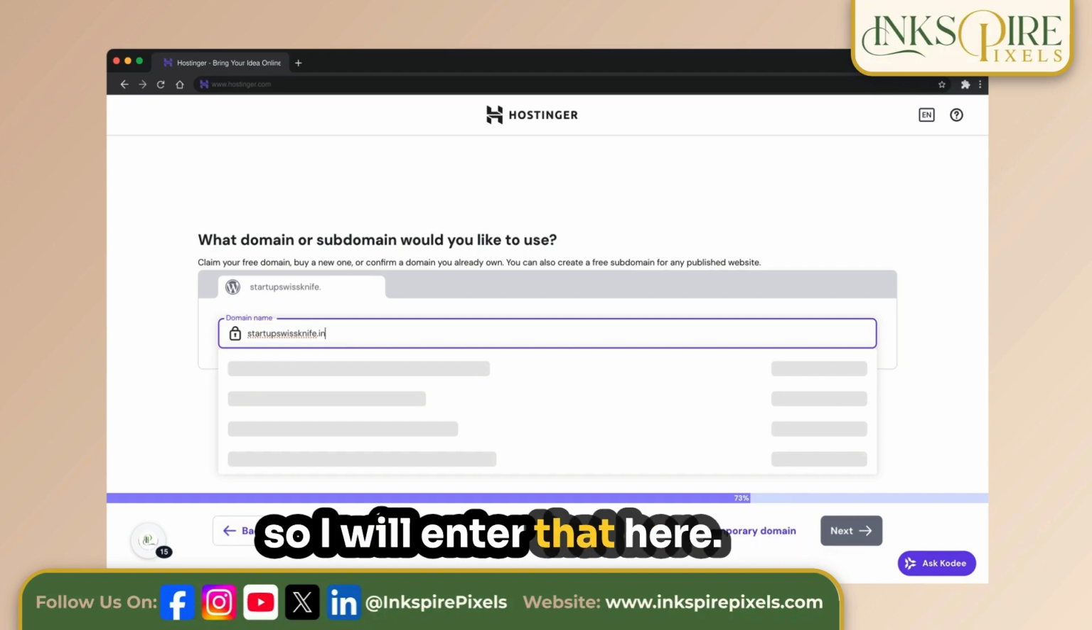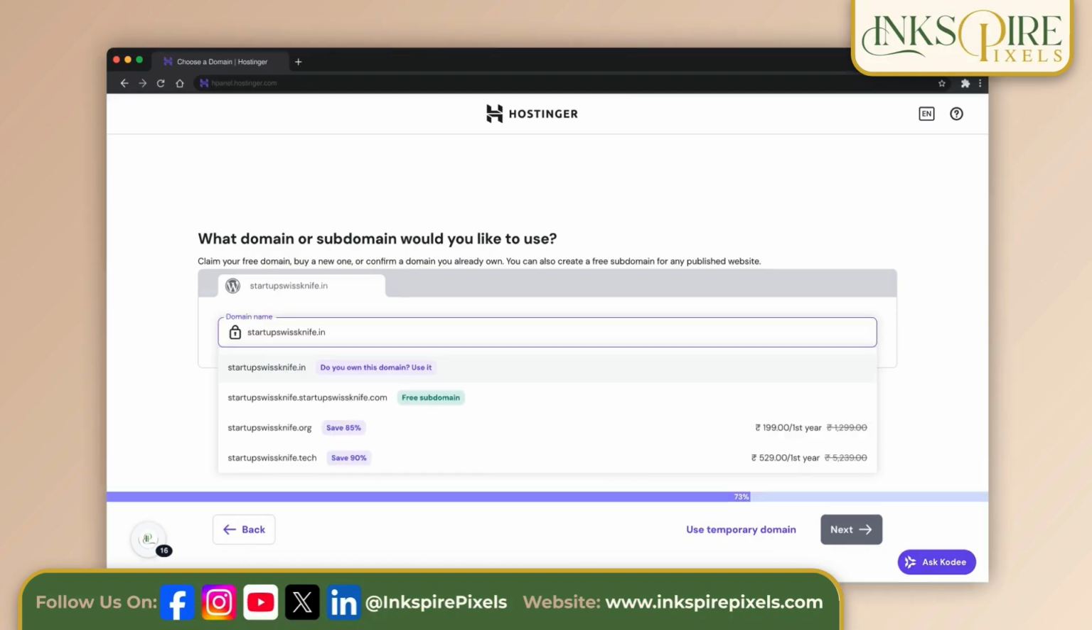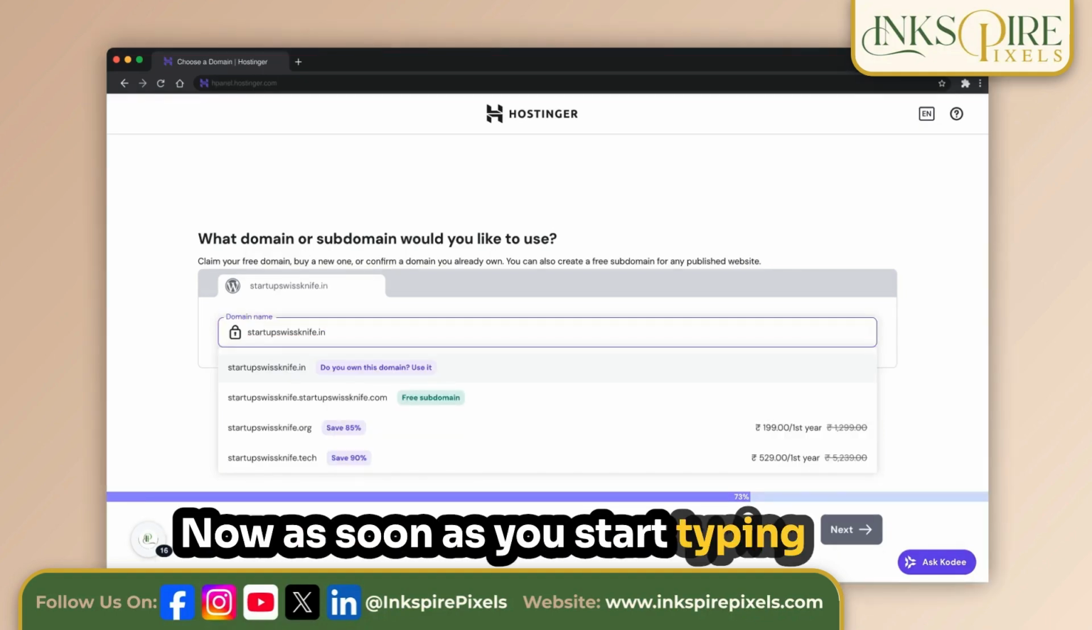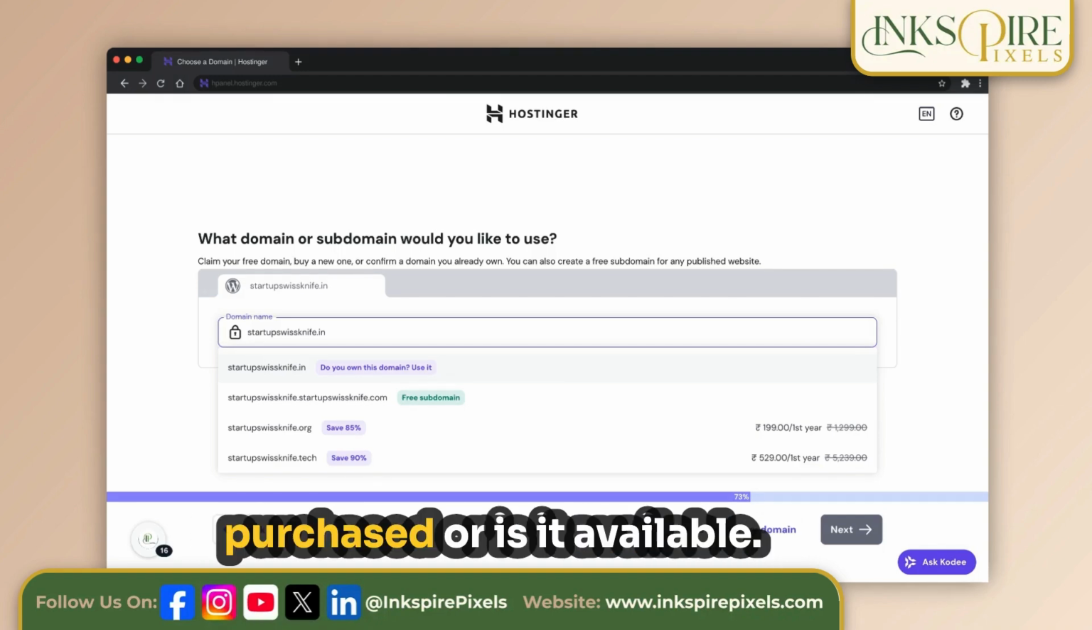So I will enter that here. You can choose your own domain name and continue. Enter your domain name here. Now, as soon as you start typing your domain name, Hostinger will also start searching if this domain name is already purchased or is it available.